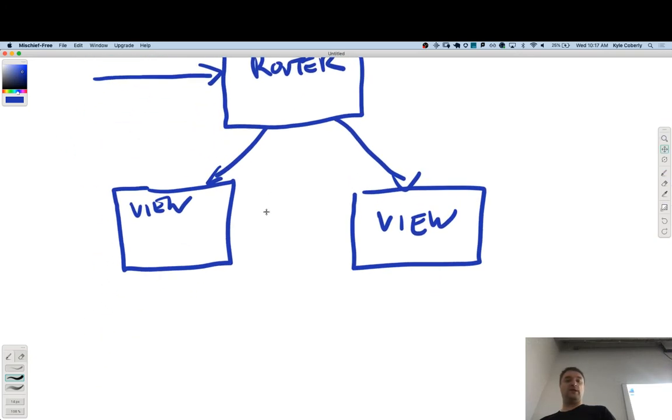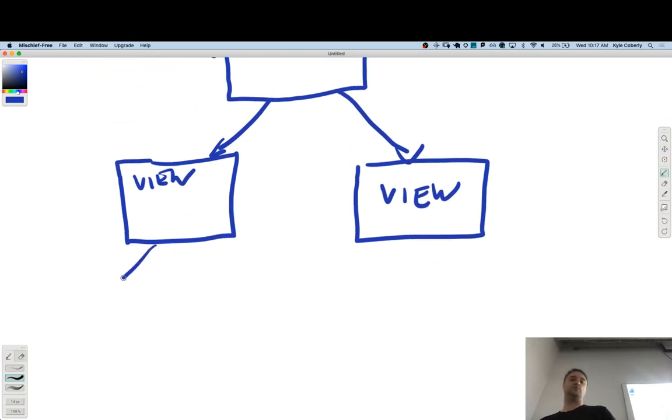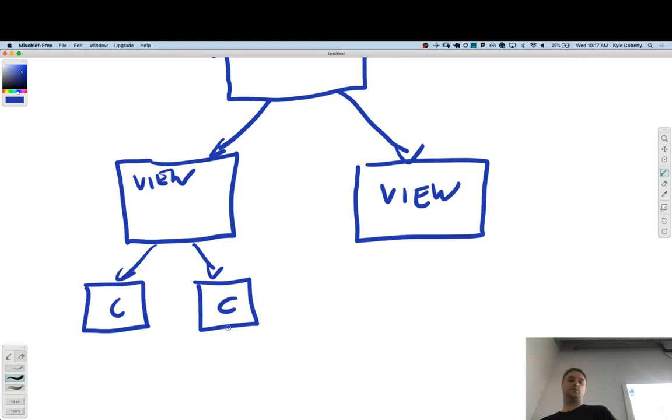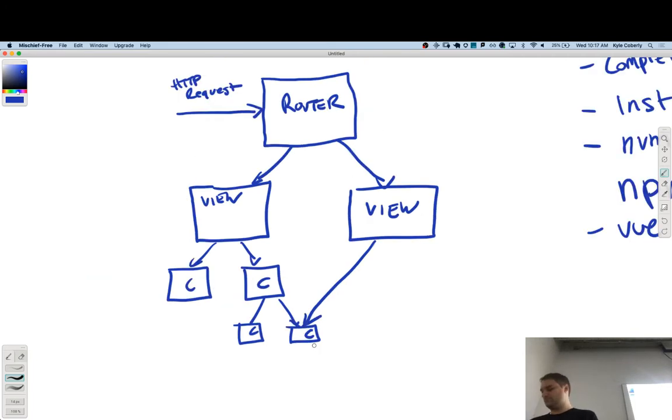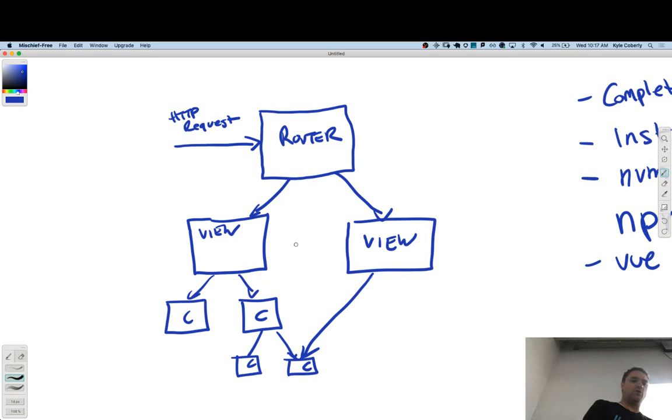And then within those views, we make components. And those components can have components. And those components might even be reused by other views. Without getting into stores and services and lots of other things, this is the shape of basically every single Vue app. A request comes into the router, it figures out which view goes with that, and then the views render component trees.